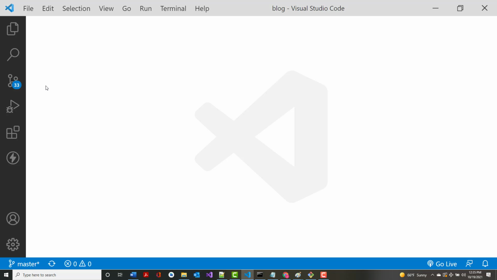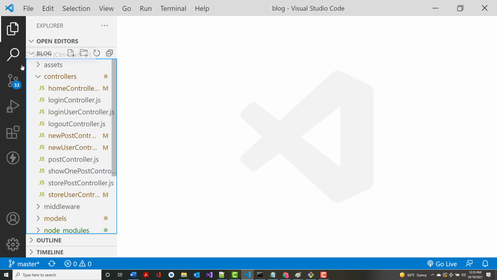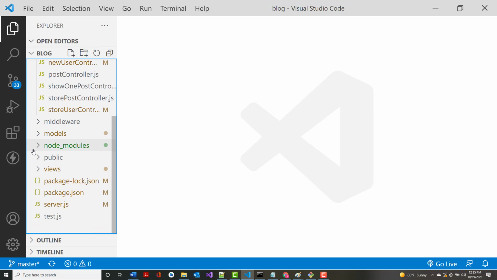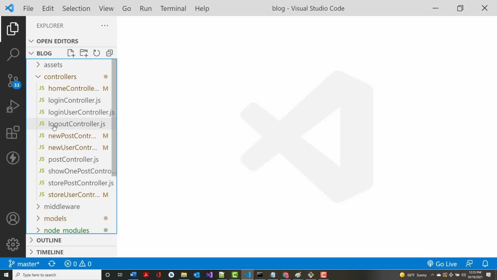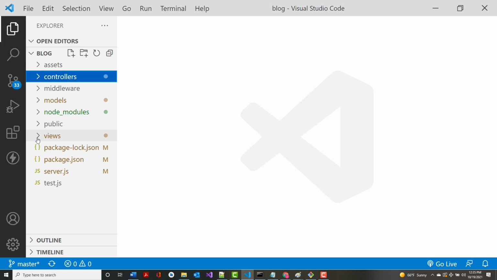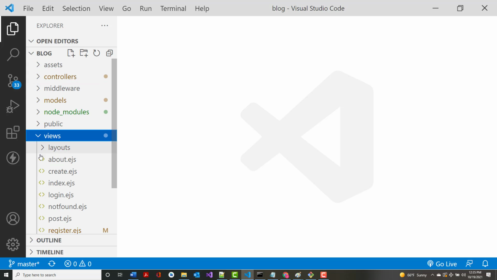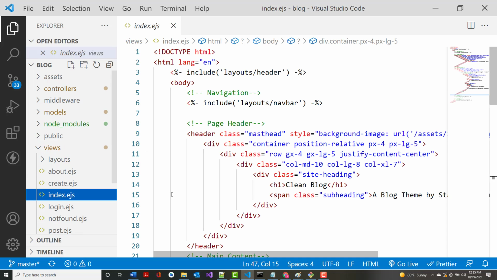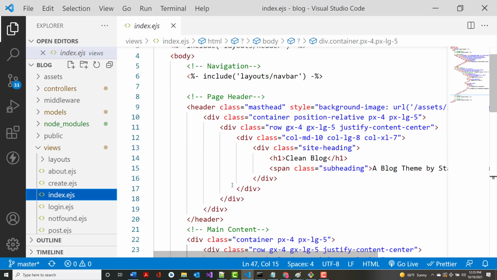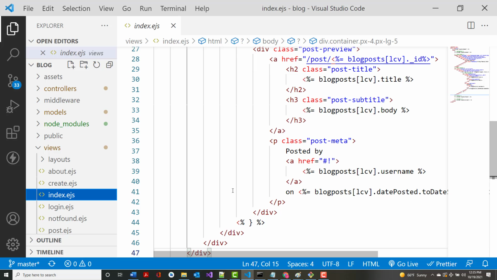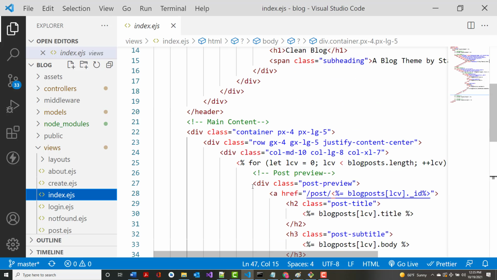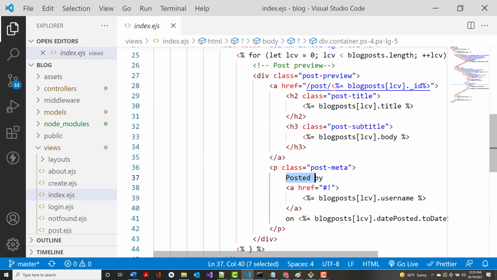Okay, next we're going to open up our index.ejs file, which is basically the equivalent of our home page, or whatever you want to call that. So under views, we've got index.ejs. And we want to go and find that thing that says "posted by." If you remember, that's down here. If yours is similar to mine, in fact, there it is. See where it says "posted by"? It's down near the bottom.